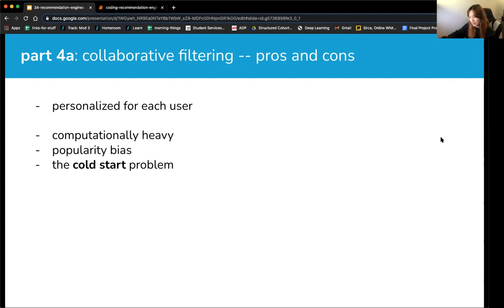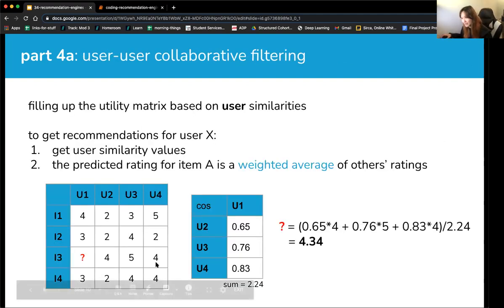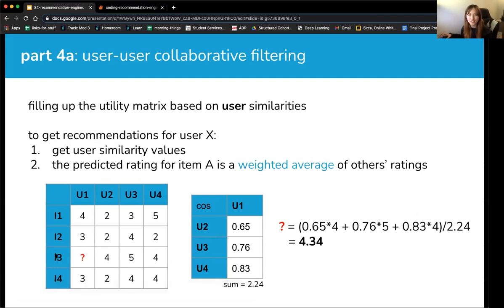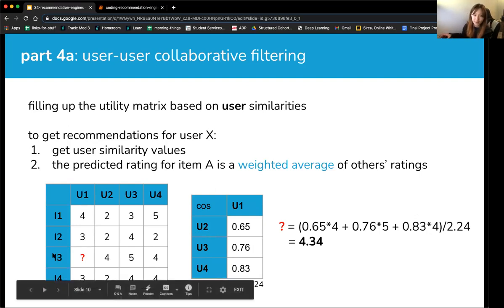There's also popularity bias. So popularity bias, imagine for item 3, everyone really liked item 3. And so instead of a 4, imagine that these were both 5s. No matter what your similarity is, your predicted rating would end up being a 5 if every other user has rated it a 5. So that's a popularity bias. Usually, if you think about all the times you had an unpopular opinion, this would not pick that up.